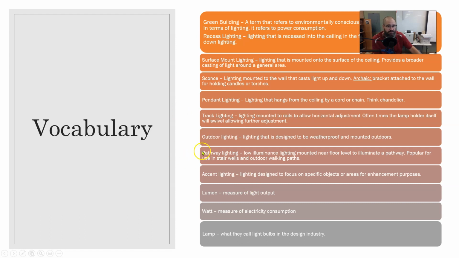From here, we're probably going to move into actually applying some of this lighting to our house. And that's it. Thank you much.